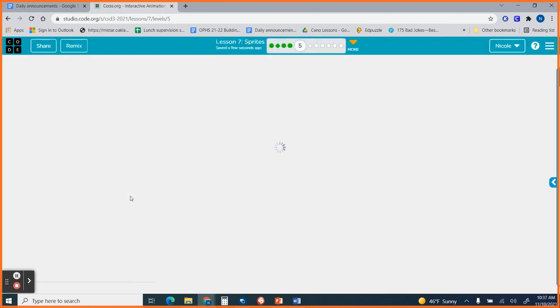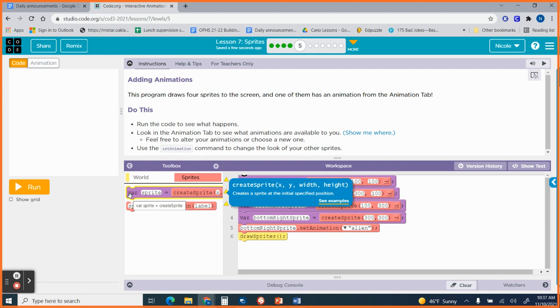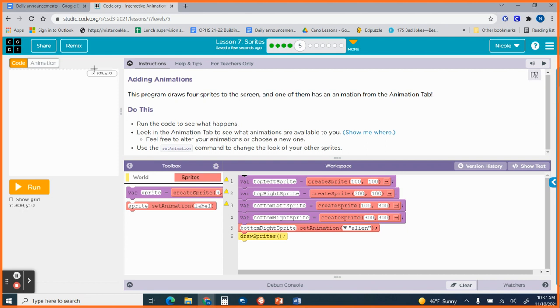And bubble 5. Adding animations is where it gets interesting. Okay. Run the code to see what happens. Look at the animation tab to see what animations are available to you. Feel free to alter the animations or choose a new one. Use the set animation command to change the look of your sprite.